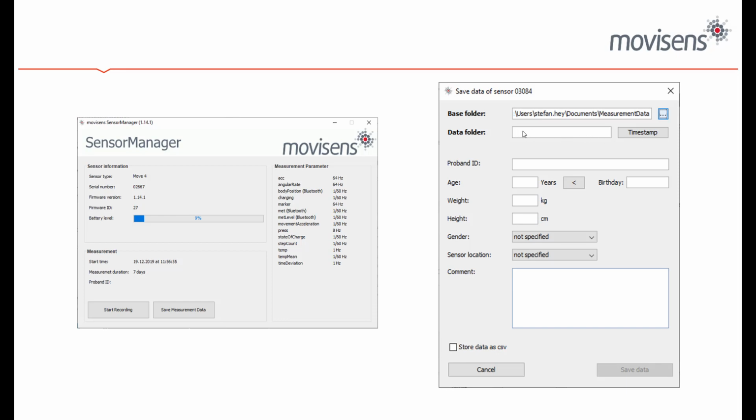And then we recommend adding other information in here as well. So obviously, critically, we have to add the participant identification, like the proband ID, age or their birthday, weight, height, gender, sensor location, and any comments, so any issues that came up with them wearing the sensor or medications or other information that could have an influence over their physiological state whilst wearing the sensor. And once all this is prepared, you then click on Save Data.